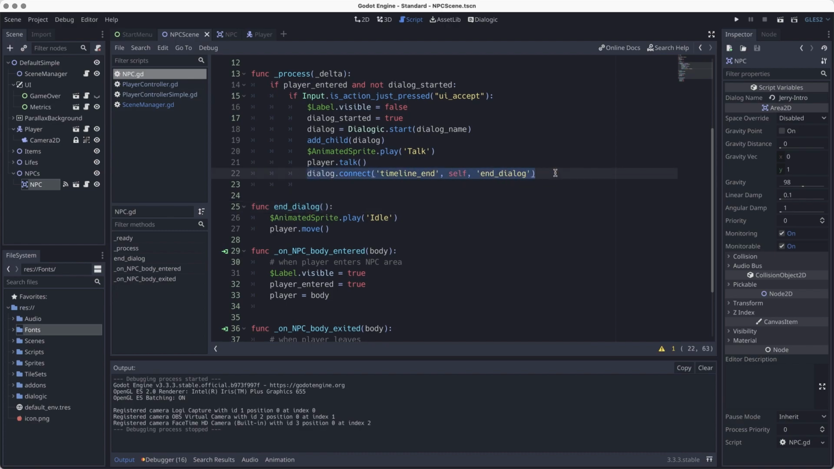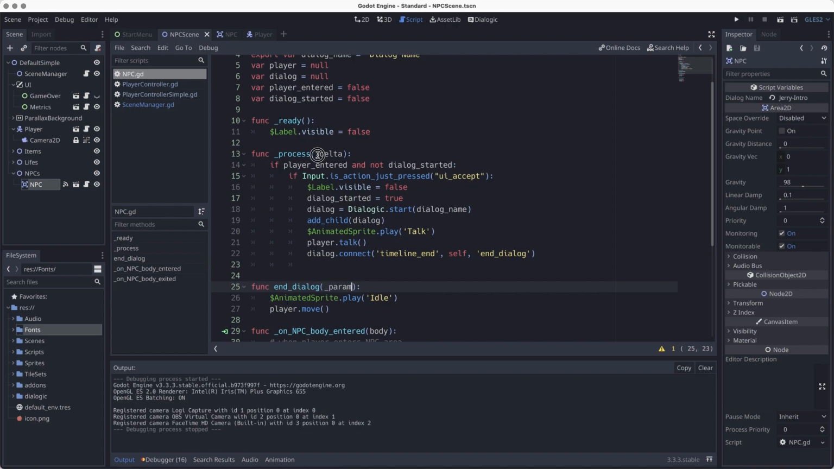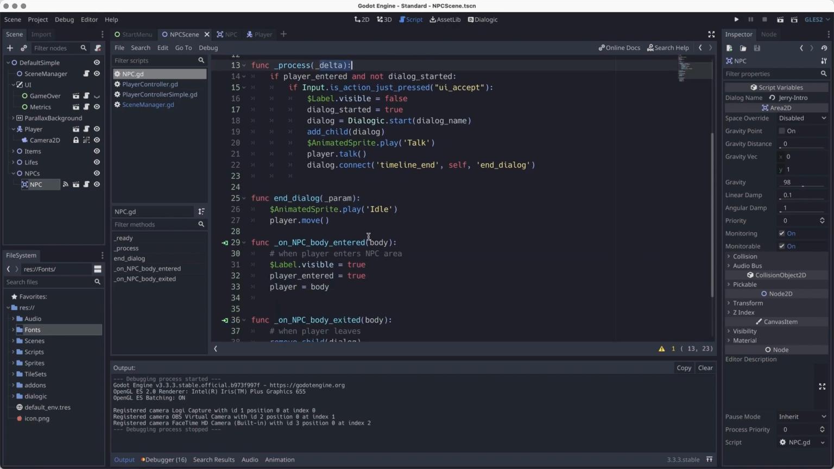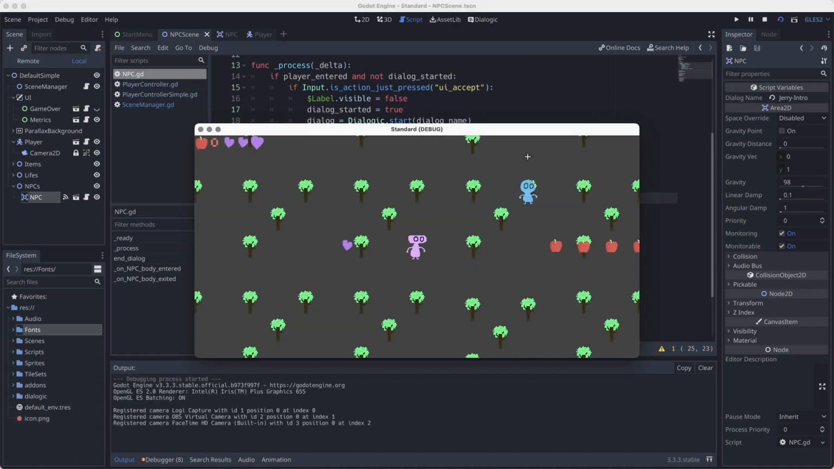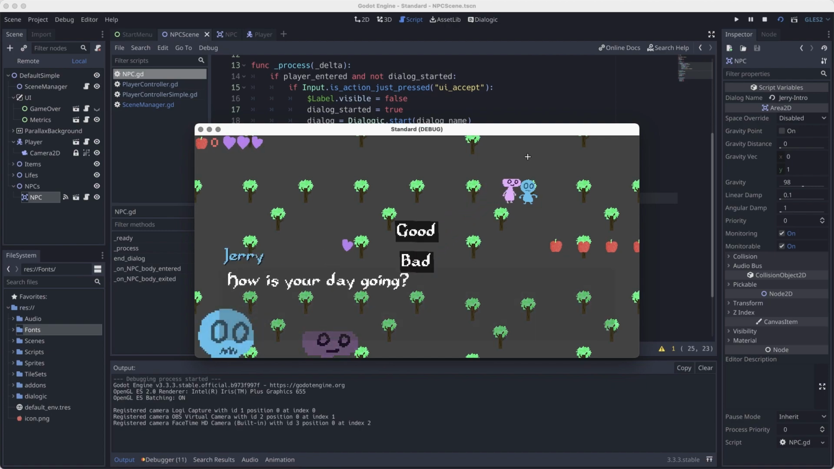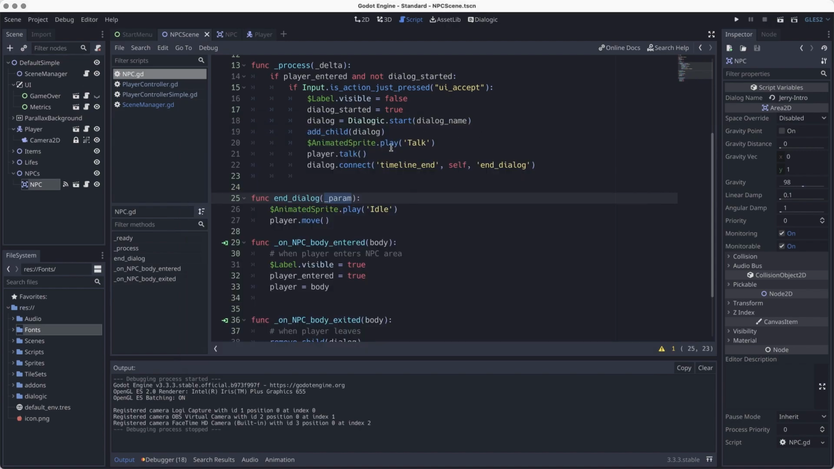So a signal usually has some type of parameter, and we're not getting a parameter, so the function's not working. So what we can do here is just put underscore param. You can actually put whatever you want there. It's sort of like our underscore delta. It just makes the function work because it's expecting something to be here. We don't actually need this parameter, but we do need it to be there for the function to work. So that's just a little thing that can be a little tricky. So I wanted to show that in case you forgot that step or something like that, you'll see what the issue was. So now they go back to their idle state.